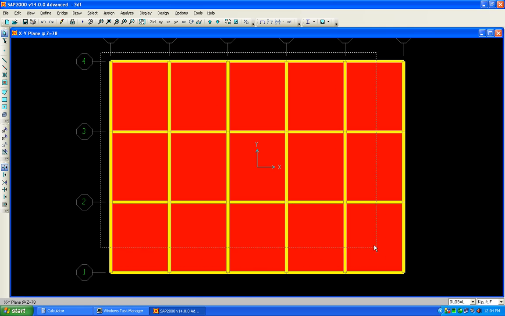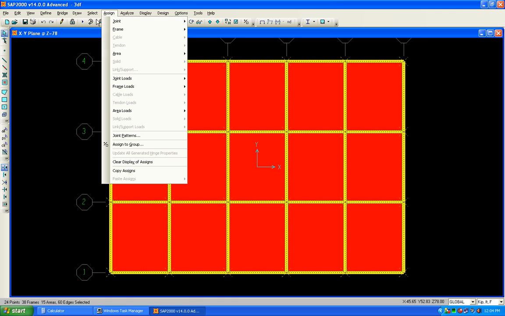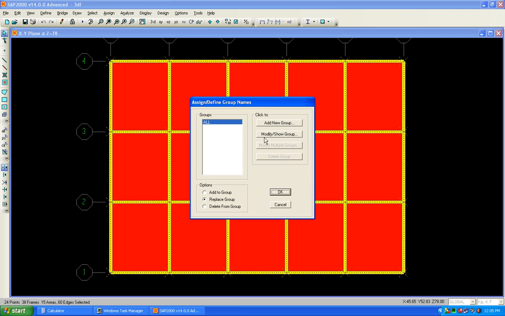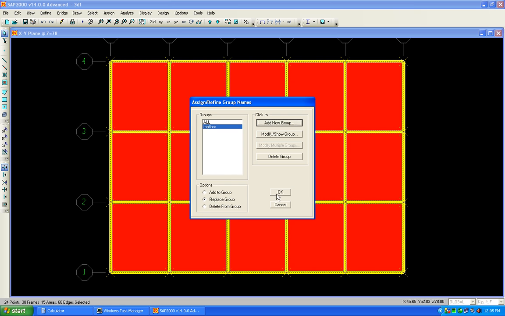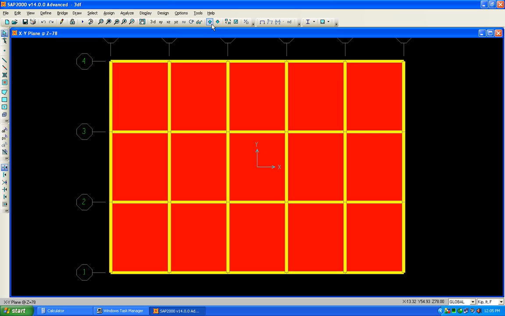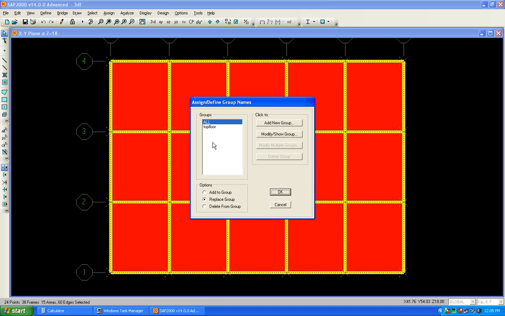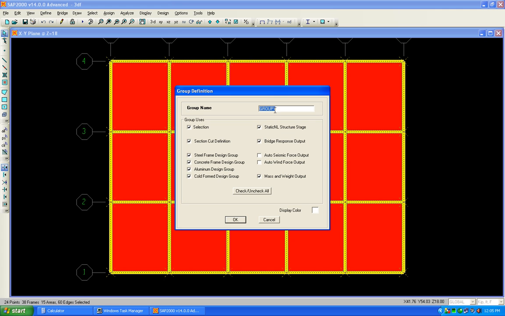Select this slab, and I want to assign this floor into a group. Assign to group, add a new group and name it top floor, so that in the future I have easy selection. This is the top floor. Now go again to the first floor. I'll select this and assign to group. The group helps in selection. Add a new group and name this group first floor.